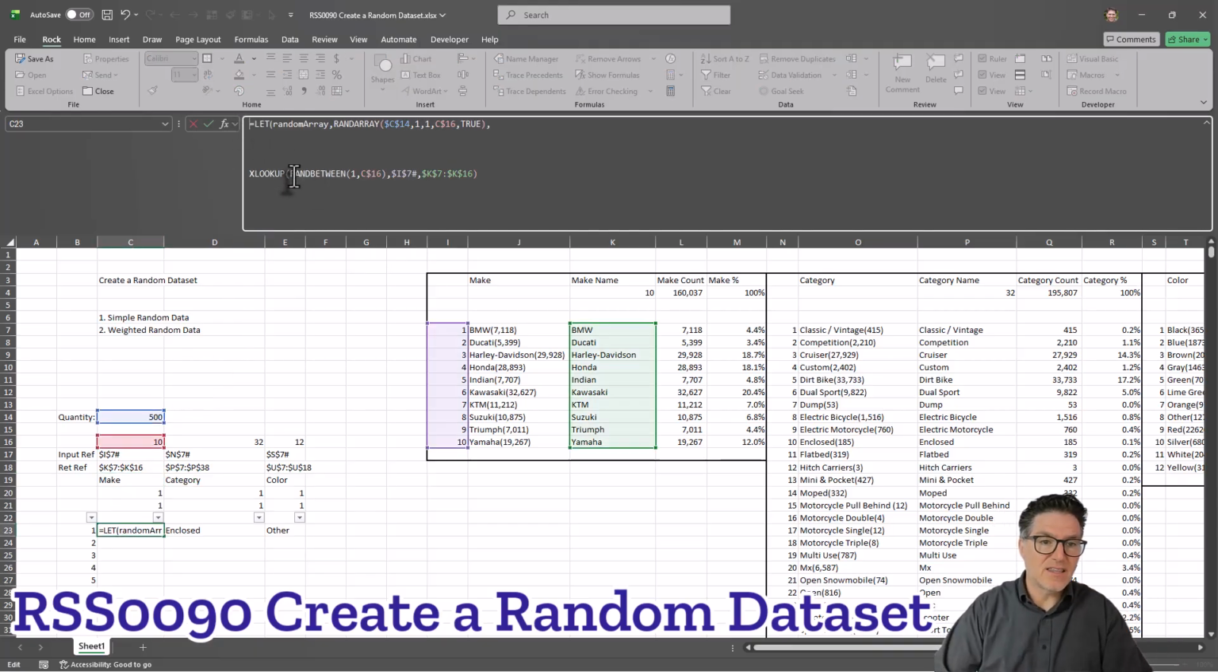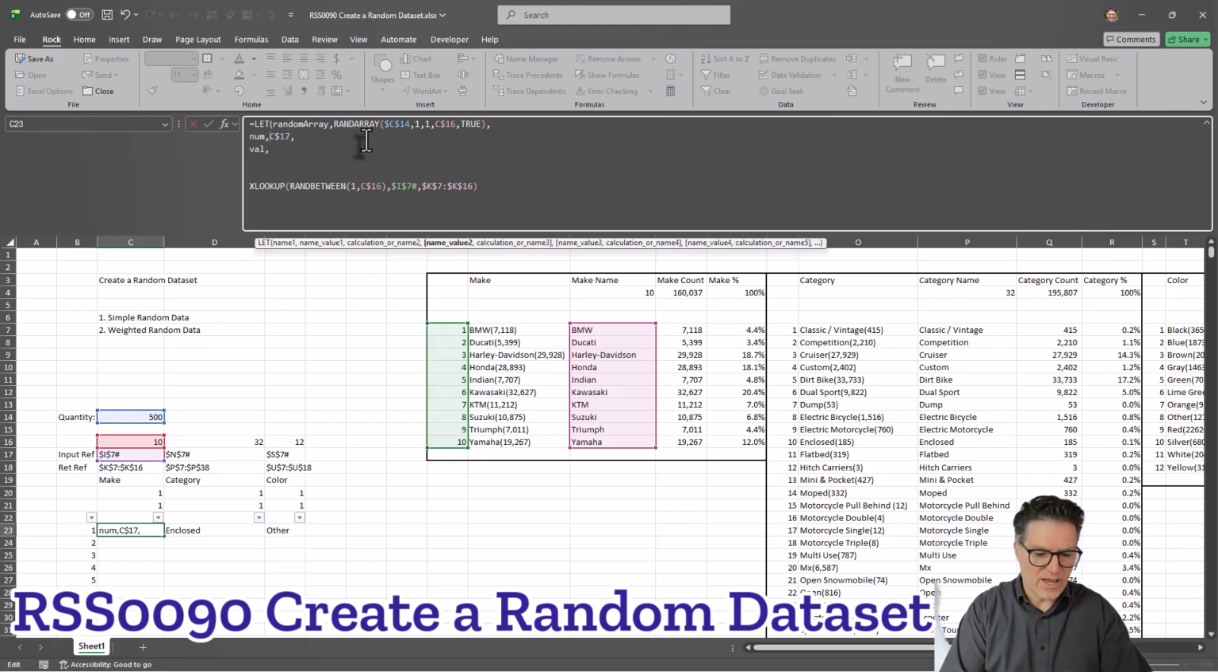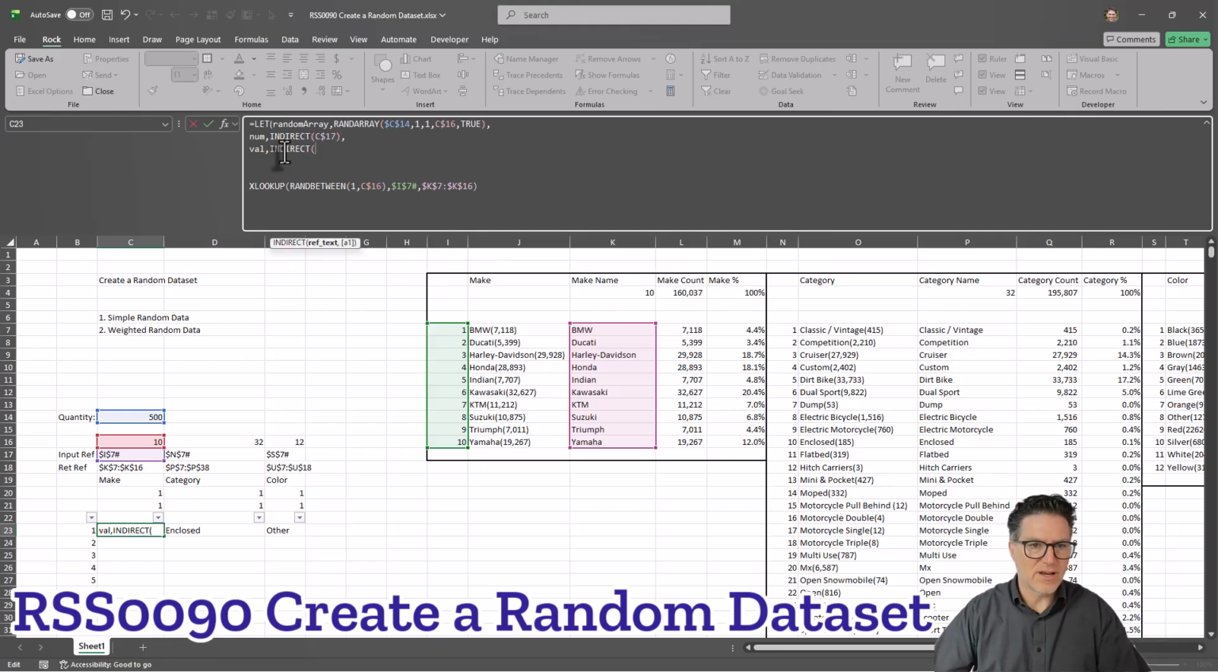And we're making some progress because what we're going to do here is come back to this and define our number to be this, and let's peg it on the row. The value that we return is going to be, okay, for the number, I actually wanted to have an INDIRECT of that. And for the value, I want it to be an INDIRECT of that. And we'll peg that on the row.